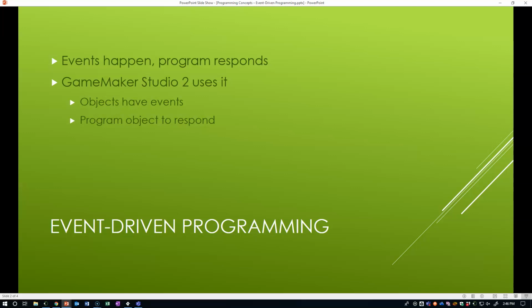GameMaker uses event-driven programming. We have objects that have events, and then we program the object to respond to those events in certain ways depending on what is required for our game. So could be having the user control a character in the game. It could also be interactions between objects. Those are two common things that we use event-driven programming for. There's plenty of other things that can happen as well, but these are kind of the two of the main ones. User controlling a character, interactions between objects.